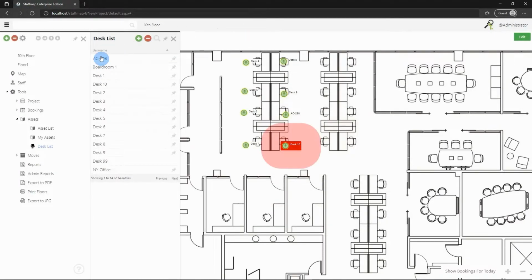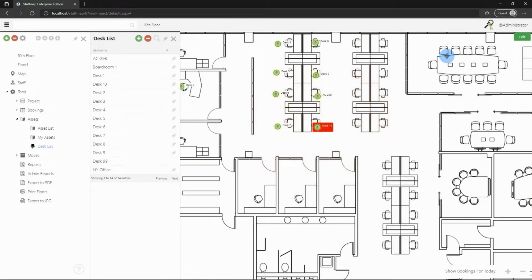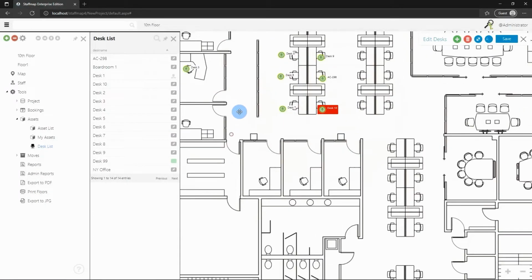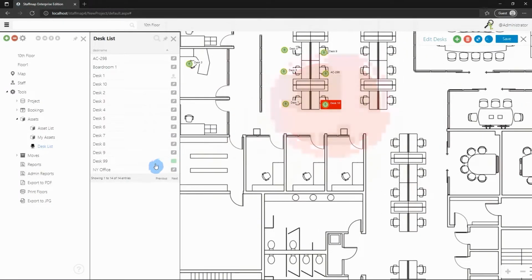If we want to, we can also add it to a floor from this list. So if we have the desk list open, we can go to Edit, Desks, and you'll see the icons change a little bit. If there's a pin icon, this desk is already on a floor plan. If there's a green icon, like for the one we just created, we can click and drag that to the floor plan. And again, just remember to click Save at the top right.